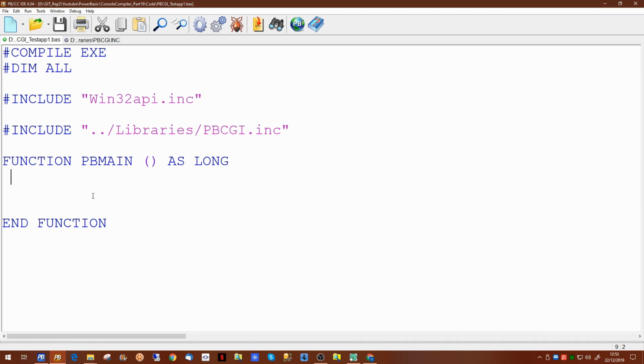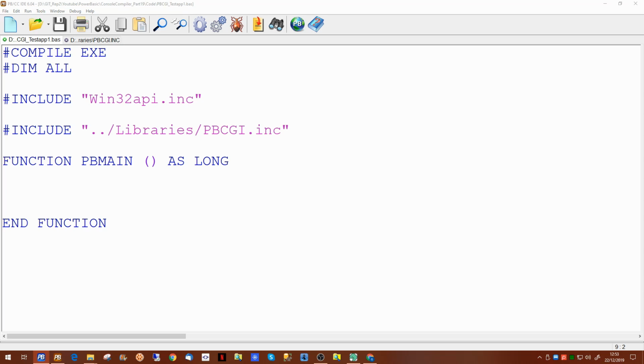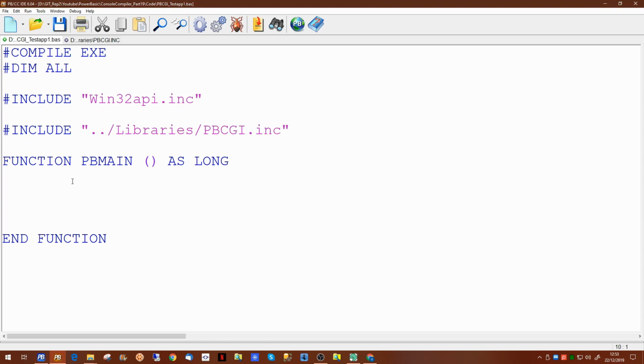So what we want to do inside here, when we click on that link on the web page, this application will be executed. Now we want to do something on screen to indicate to the user that all is well. One of the functions we can use is a very straightforward function called writeCGI.